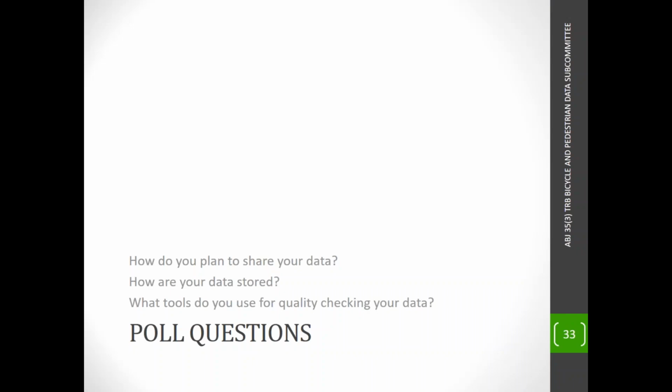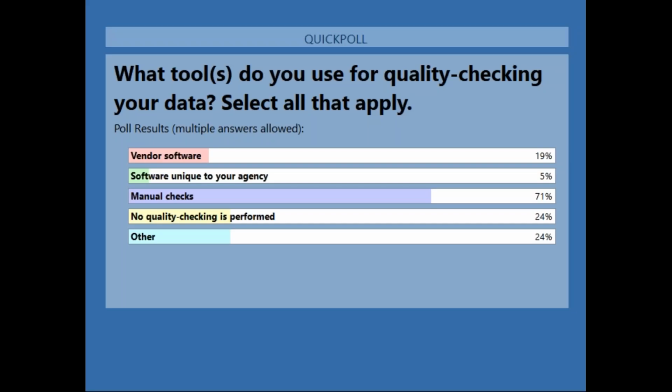All right, I'll close the poll now and share these results. Okay. So the majority of people are using some sort of manual checking system. That's great. Others, about 24%, don't have any sort of quality checking or some other type of quality checking. Doesn't seem like unique software to an agency is all that popular, but it also does seem like vendor software is used quite often. Great.